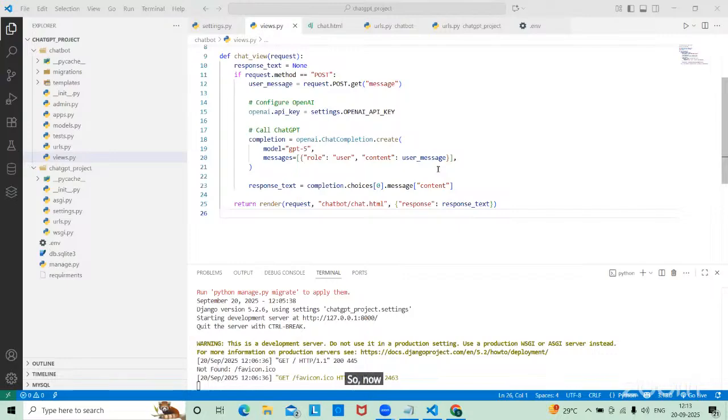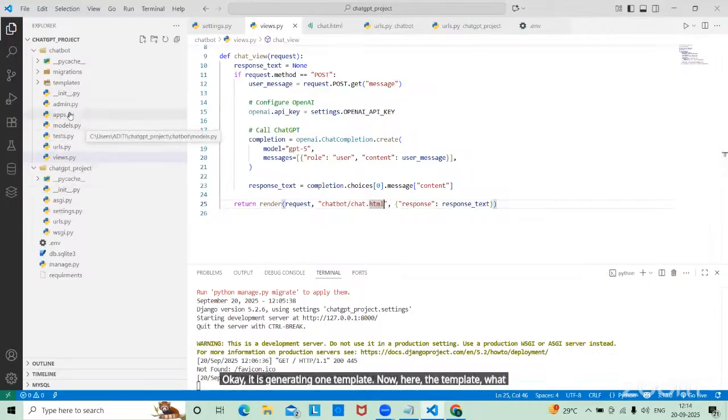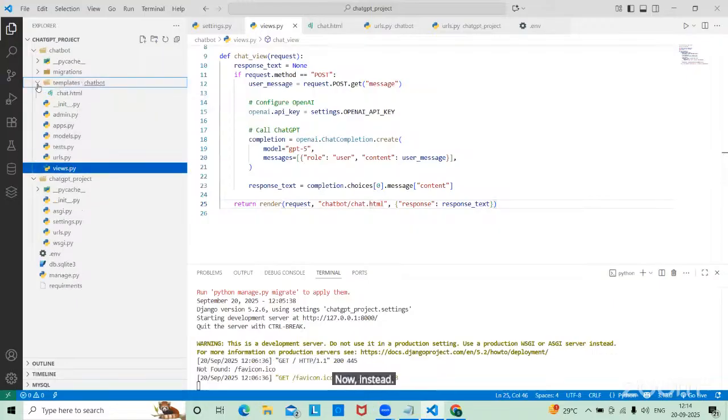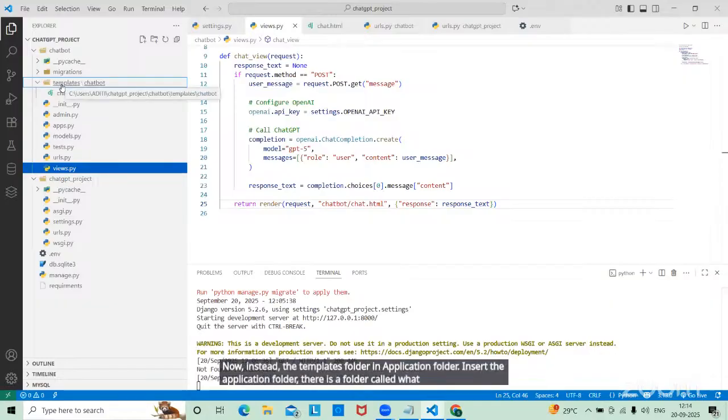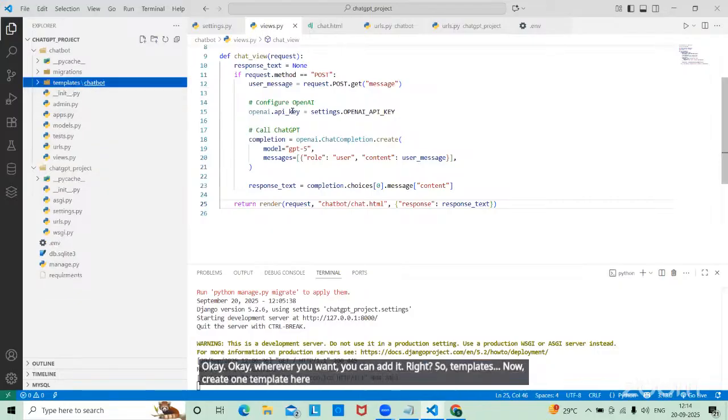So now if the request method is a get, it is generating one template. The template I created is inside the templates folder in the application folder. You know the structure, right? In this templates folder there is a template, but wherever you want, you can add it. So create one template here.